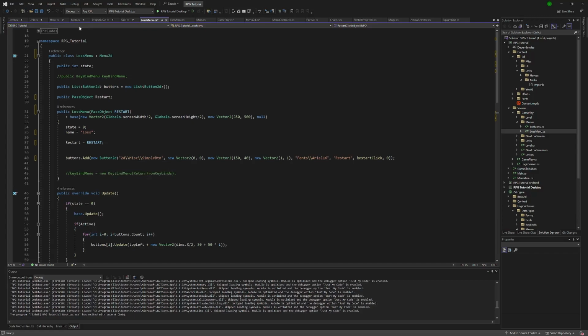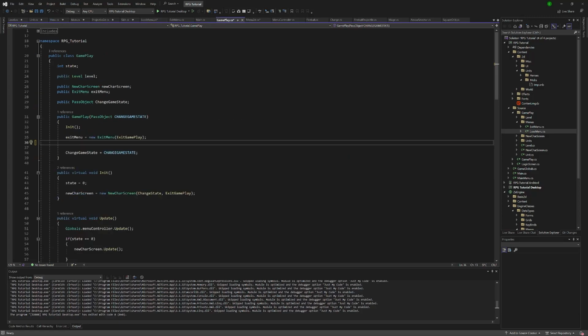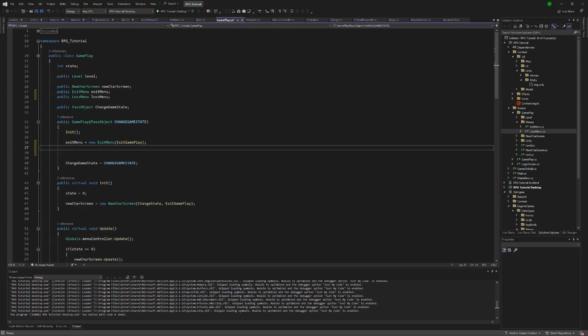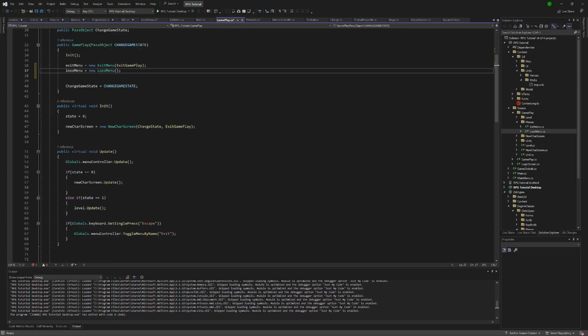So let's finish that out in gameplay by declaring one. We don't have to save the variable here, but I'm just going to do it: loss menu. You could just declare it here and put it in and then be done with it. It is what it is. It's not a big deal either way. Sometimes I like to have access to them, so for right now, I'm just not going to stress about it.